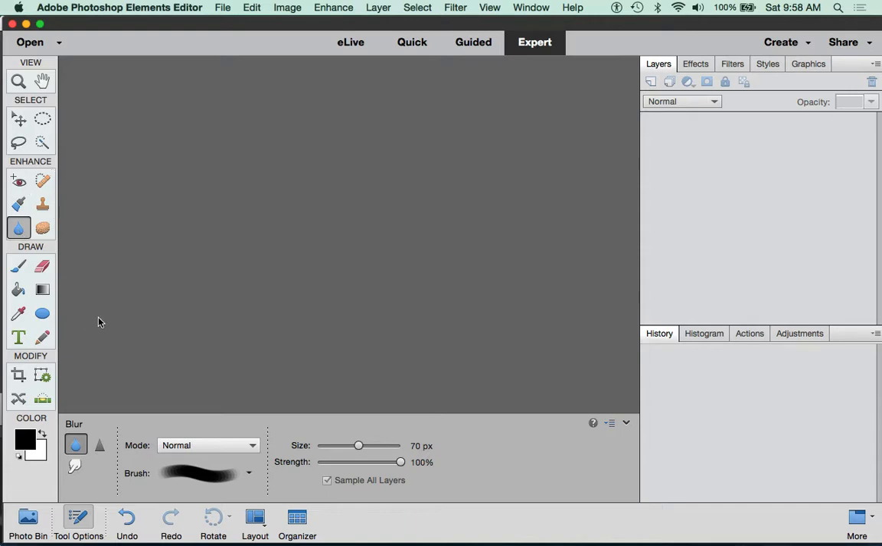And if you go to your option bar, in Elements or in full Photoshop, you can actually pop that open and see the names. We go to this option bar, and there are three tools there: Blur, Sharpen, and Smudge.